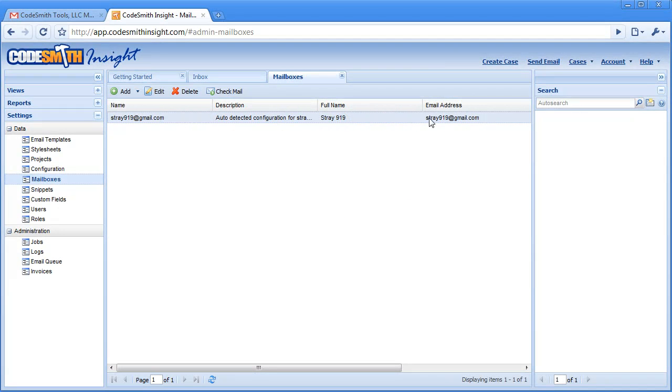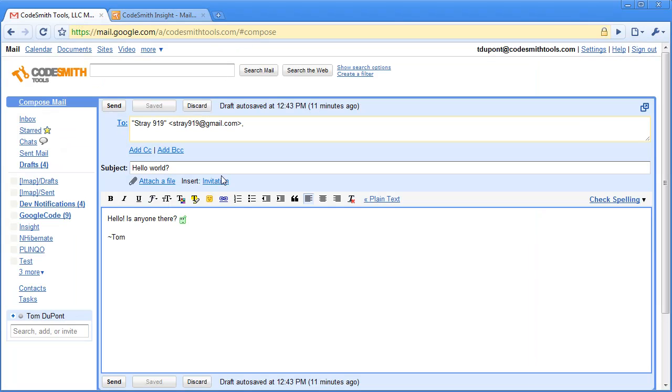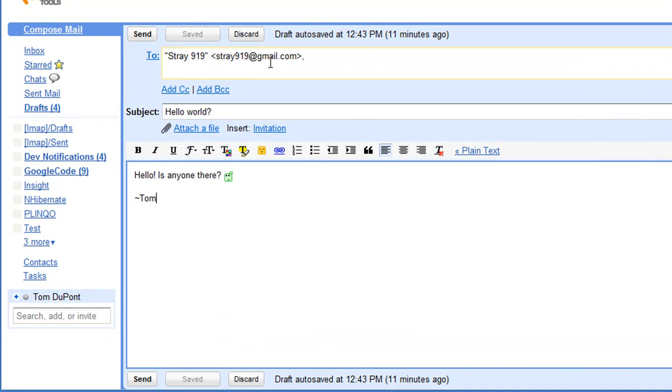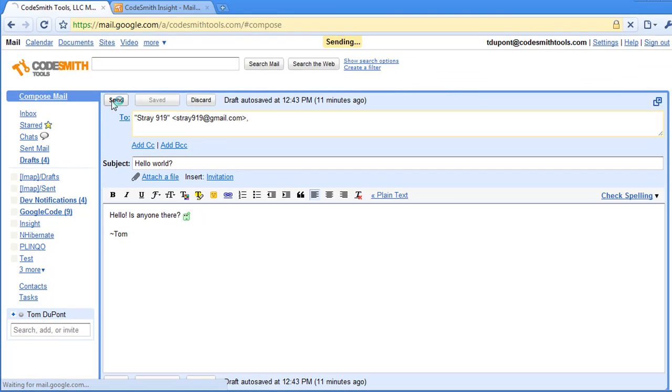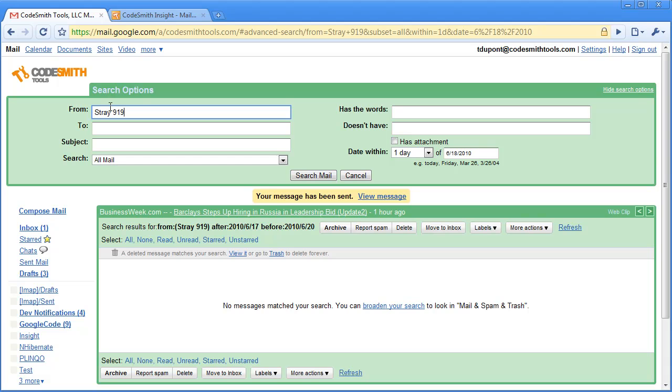So now that we have created this mailbox inside of Insight and configured it, let's go over to another email address and let's send an email to this email address and see if Insight imports it. So here I have my CodeSmith Tools email open, and I'm sending an email to Stray919, which is the mailbox we just configured. And it's just going to say, hello world, is anyone there? So let's go ahead and send that. So that has been sent.